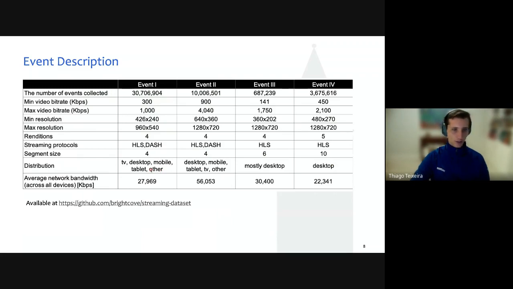Segment sizes: you can see that 2 events use 4, 1 event uses 6, and 1 event uses 10. So this is one example of a possible research question: if you want to study how segment size impacts latency, you have high quality data from real events. You also have several device types, so I have TV, desktop, mobile, and so on. And we are also reporting bandwidth.